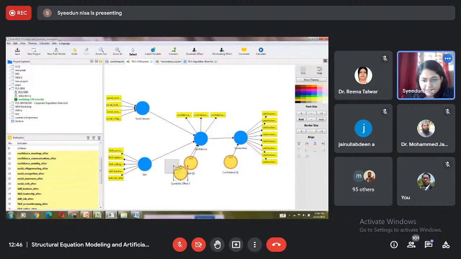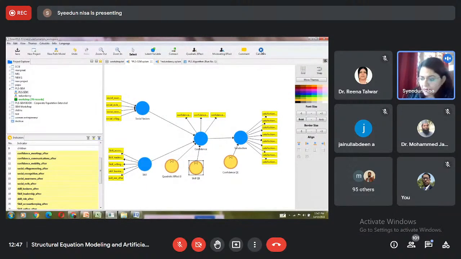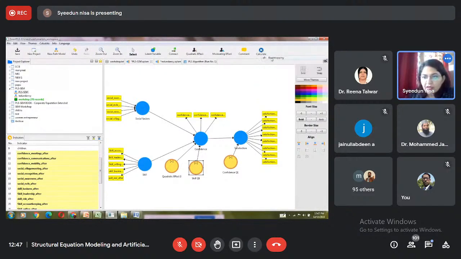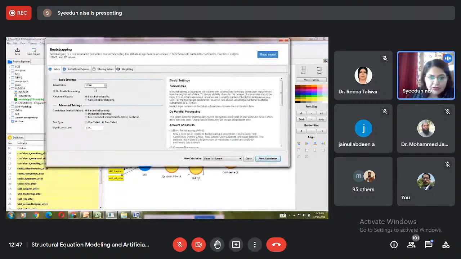Is this clear? Yes, ma'am. Okay, so we added 3. Now how to check for non-linearity? So what I will do, again I will go to calculate, bootstrapping. यहाँ पे will have 10,000. Okay, basic bootstrapping is okay, and then percentile bootstrapping. Okay. And then we'll start calculation.